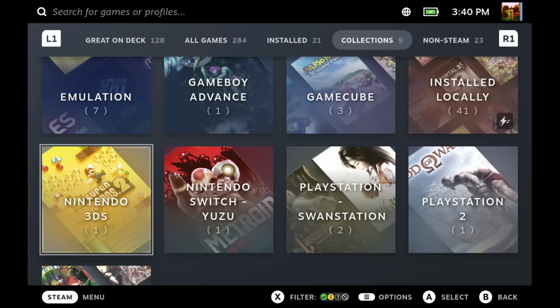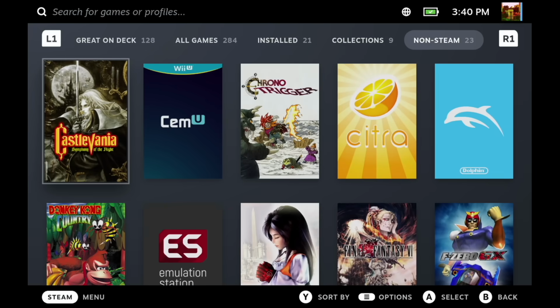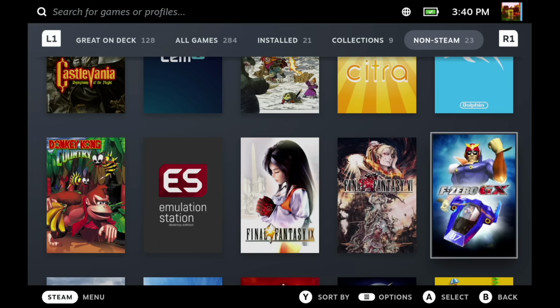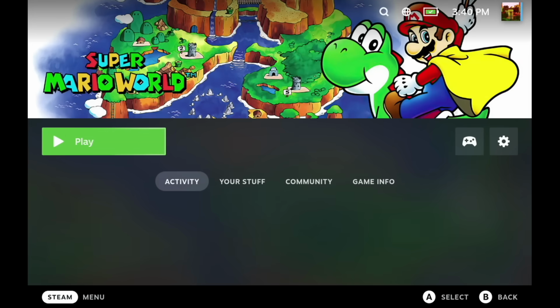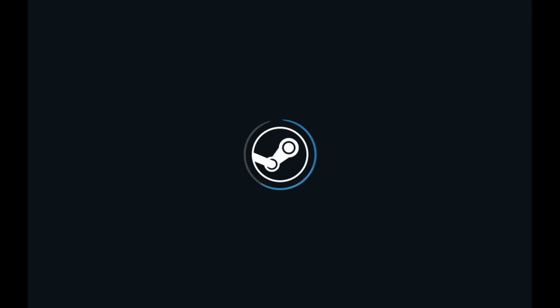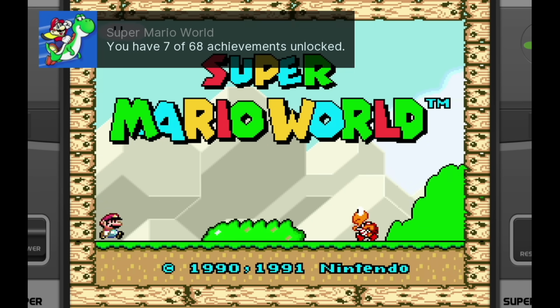Additionally, within the Non-Steam tab, this is where we're going to find everything that we parsed. And starting up these games is going to be very similar to starting up any other Steam game. You can just select it and then launch it, and it should pop right up. So let me give you a couple pointers as you start to actually play your games.